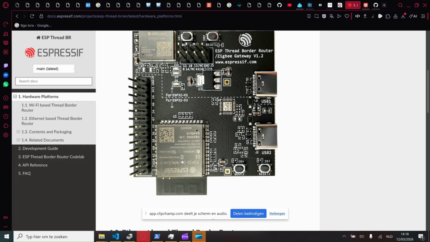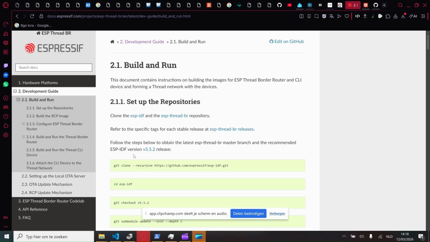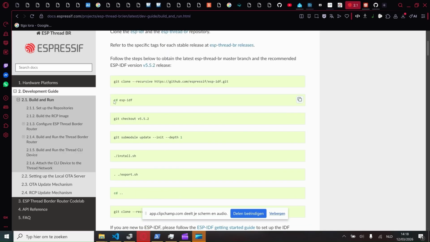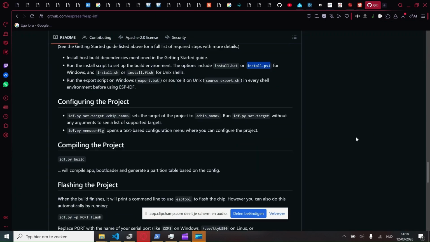So first thing I did was copying the Git repository, like it's mentioned here. I used this git clone and then went into the directory. Then executed the git checkout version 5.5.3, not the 2, because the 3 is the latest version.